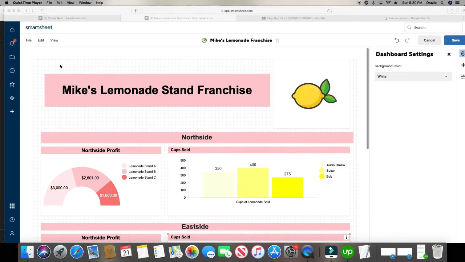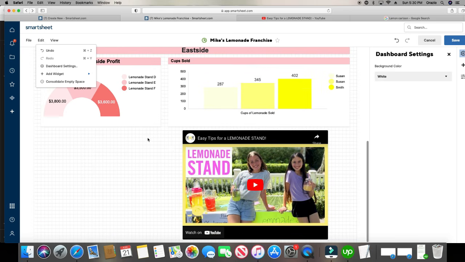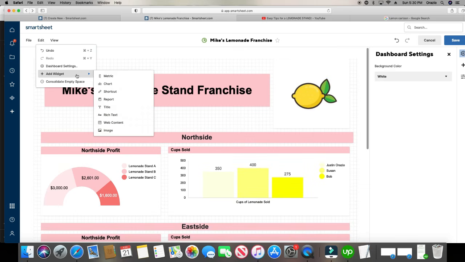All right, the last thing we're going to add today, because we've covered everything else for our widgets. We've done charts, shortcut, reports, title, rich text. That's simply just random text that you want in there. It's just like a title, only you can add more text. We've done the web content, which is our YouTube video here, and our form, and last but not least our image, which is right here. So the final thing is our metric.